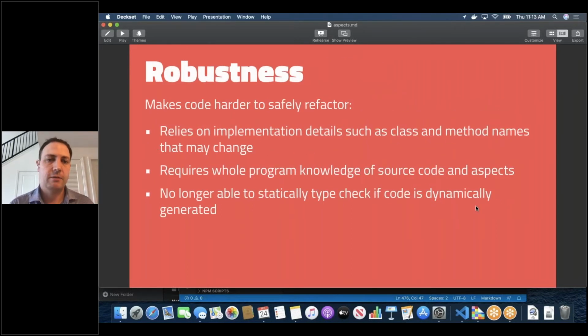And that relates to the final problem, which is that this style of programming can result in code that is less robust and harder to refactor. So for example, we saw in that example with the pointcuts that we were matching on calling the set method on an account. Well, what if we do some refactoring and we change set to be setBalance? Well, now our pointcut is not going to match and our aspect is not going to be applied. And maybe that's going to have a significant difference in our program performing the way we expect it to.